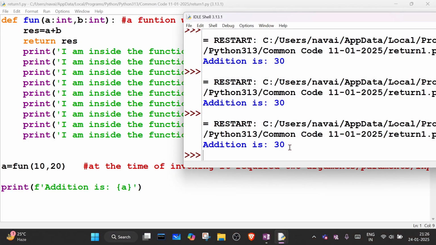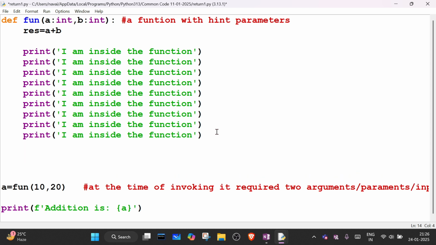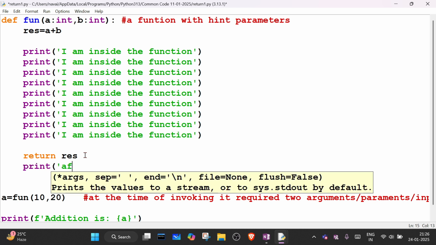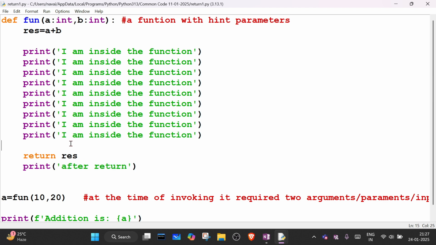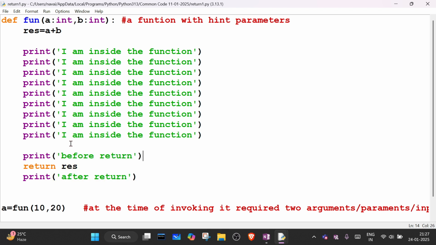Okay, so it is printing what? 30. But before the return, if you write all these lines, they will print. But after the print, I'm writing here print after return. And I'm writing one more print before return. So it will print before return.